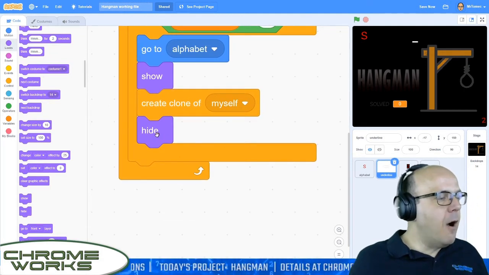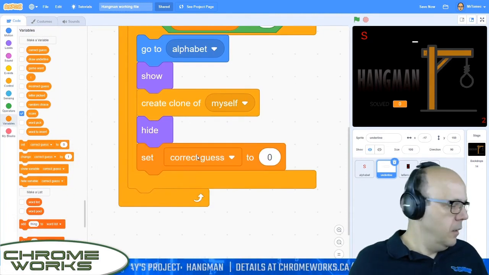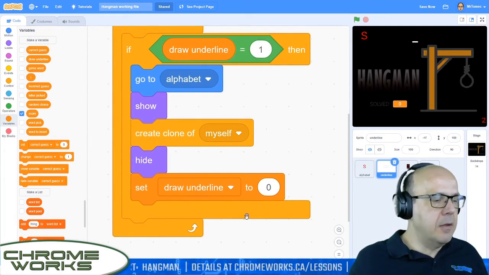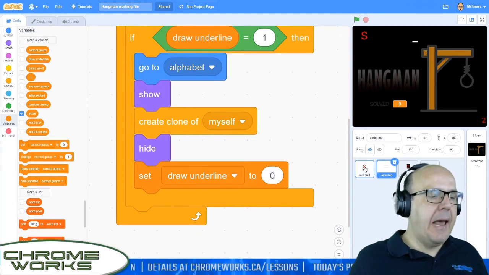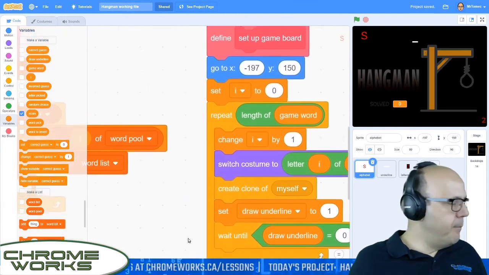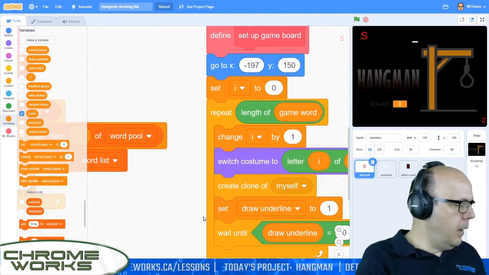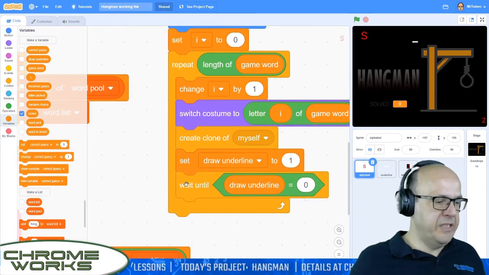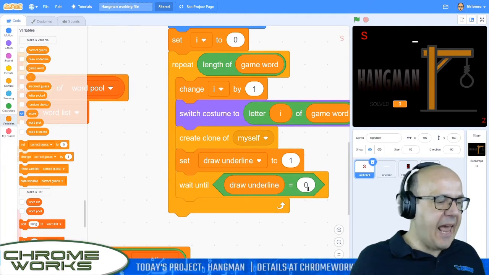And then we're going to flip off that variable again. So let's go to variables, and we'll go set draw underline to 0. So we turned the machine on, it stamped our letter, and then it turned it off again. So let's go back to our alphabet now. Let me save my file. All right, back to the main strip of code again. Okay, we're drawing underline. So we just did wait until draw underline is equal to 0. So it went, drew our underline, came back again.